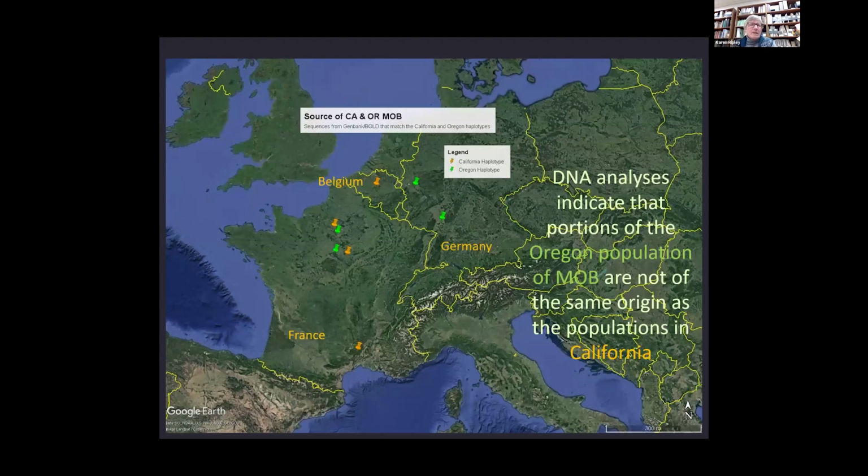One thing that's interesting, the beetles that have been collected in Oregon are different than the beetles that were collected in California. This picture shows the Oregon pins are green, and the beetles came from France and Germany, whereas the populations in California are represented with the orange pins, and they came from France and Belgium. So there's probably been several introductions to North America, and it's not just a case that the beetles in California got carried up to Oregon.